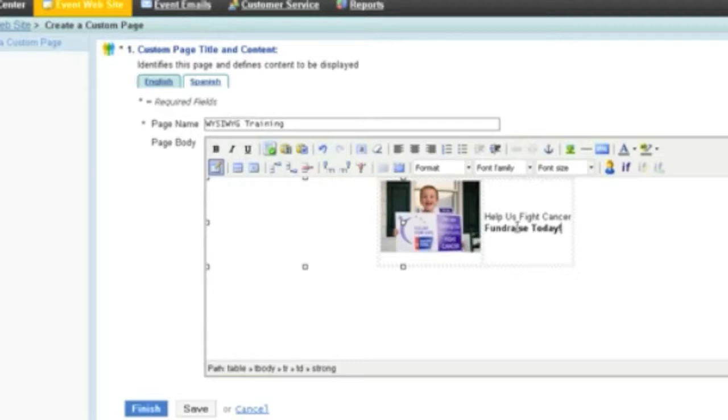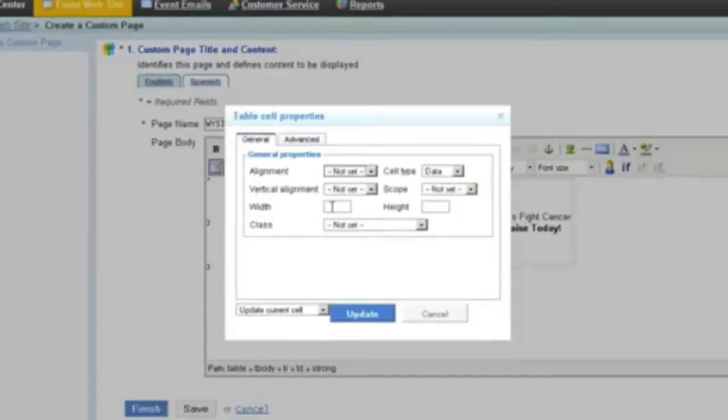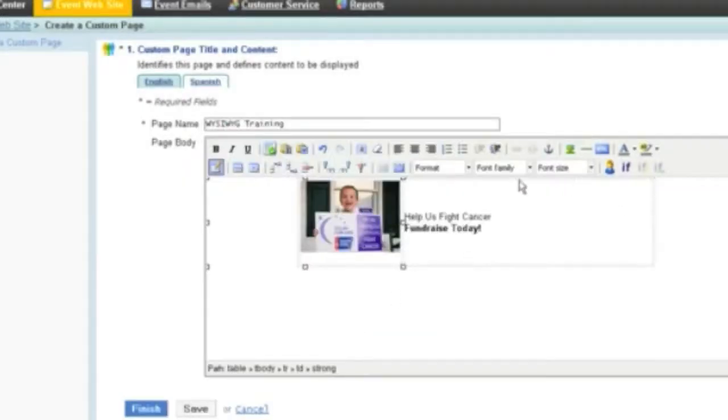So if we wanted this Help Us Fight Cancer to be 355 pixels wide, so we're going to make it about half a page, we can choose to just edit that table cell property. And then for our width, we could change this to 355 pixels. We'll go ahead and click Update, and now we'll see that Help Us Fight Cancer Fundraise Today area is a little bit wider. So we can go ahead and center that.